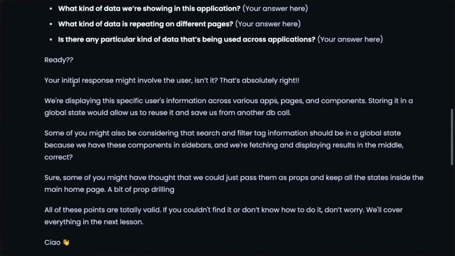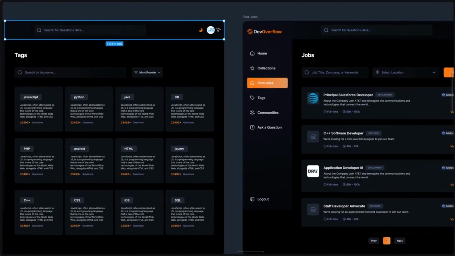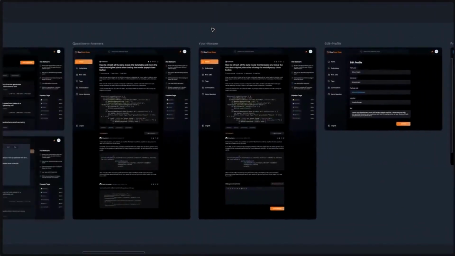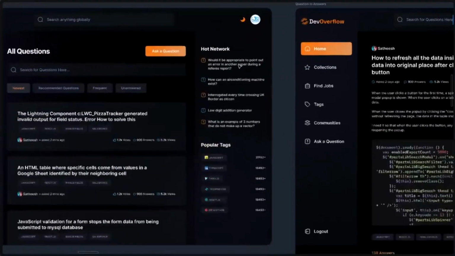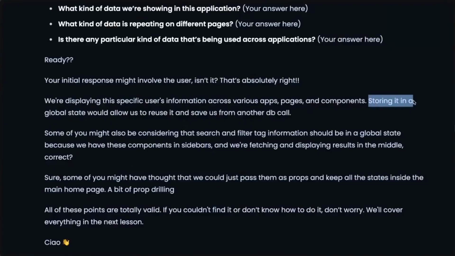And in this case, your initial response might involve the user. As you can see, the user data, which we can see right here at the top right, is being used in every single one of these pages. Everywhere there's this little JSM logo, or your logo in this case. So that means that storing that piece of data, the user session, in the global state would allow us to reuse it and save us from another database call.